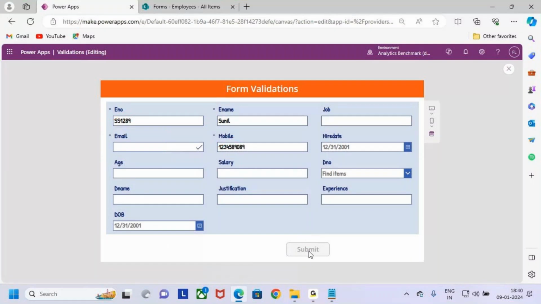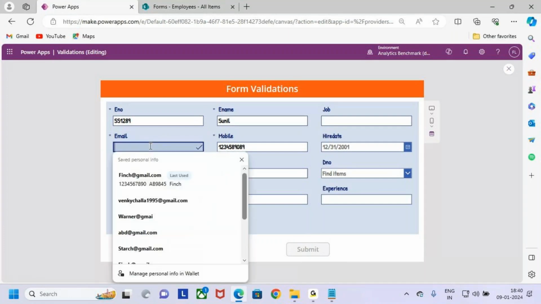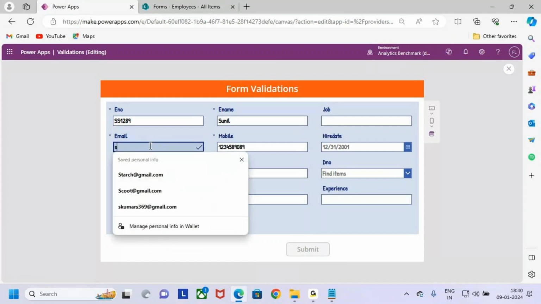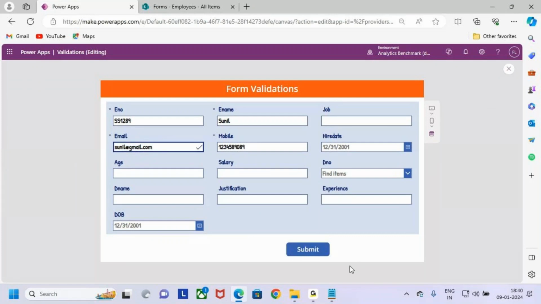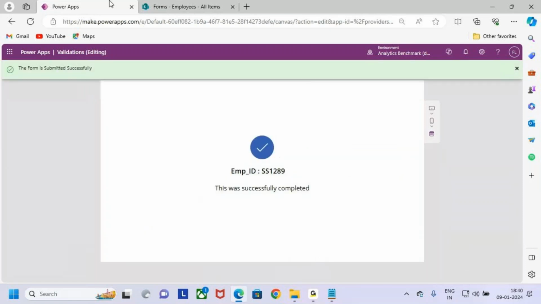If you try to click on it, it doesn't allow you to submit. Only when you enter all the mandatory fields will it allow us to submit the data. Now see, the button is enabled. Now I can go and click on it. Now the record is submitted and you are able to see the success message here.